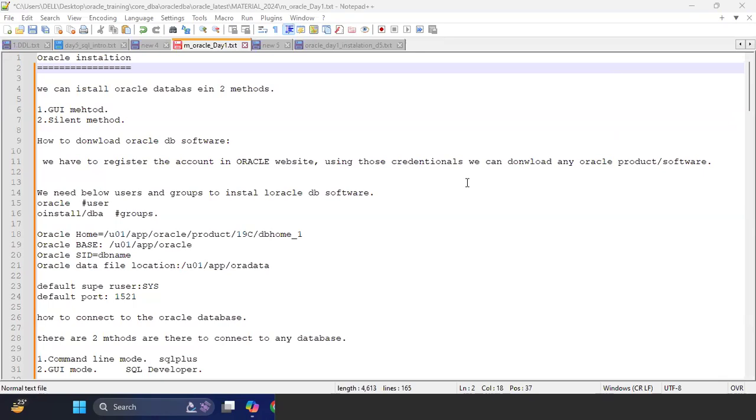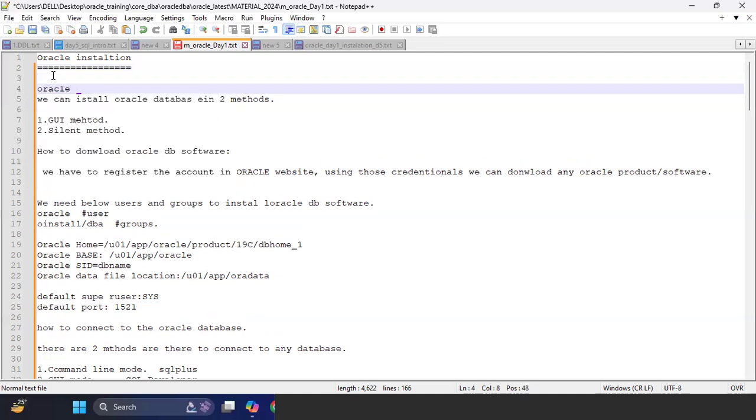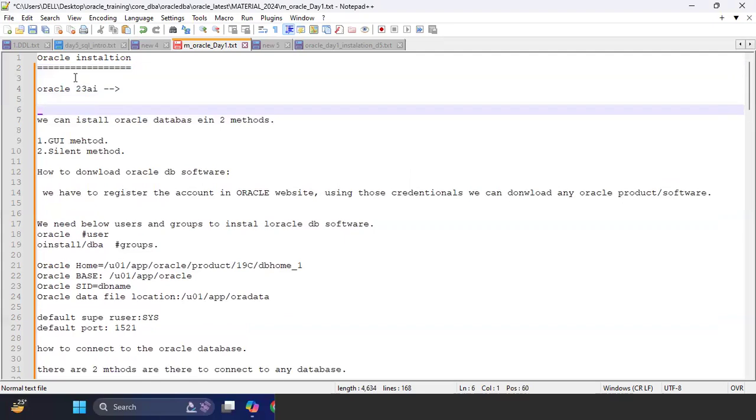So the latest version is 23 AI. AI means artificial intelligence. So this is the latest database, Oracle 23 AI. It means a few of the tasks are automated by itself, automatically taken care of by itself. They added some artificial intelligence features, so that's why they gave the naming convention 23 AI.